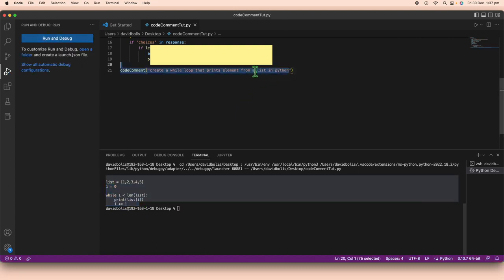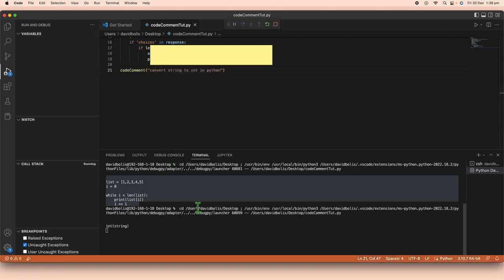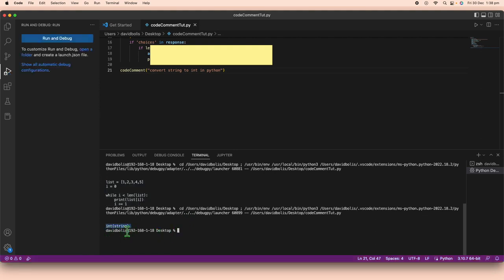Now we can do this again, just another example. I will say something like create a nested for loop in Python. Or actually, maybe we can do something like convert string to int in Python. And I'll save this and I'll run it. And there you go, it just generated that code for us, int string. So this is how easy it is to actually create a program that uses AI to switch normal text, just like this, into usable code for you to use.